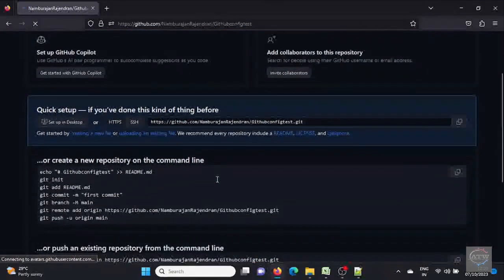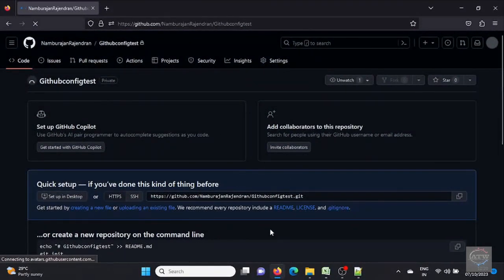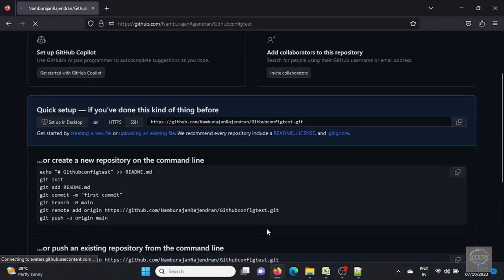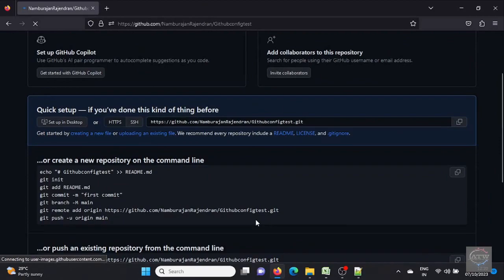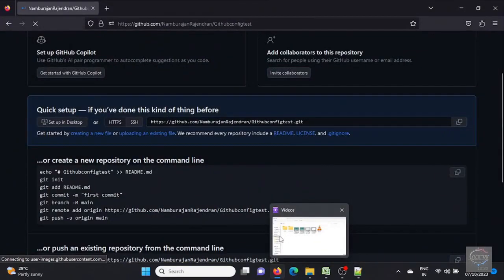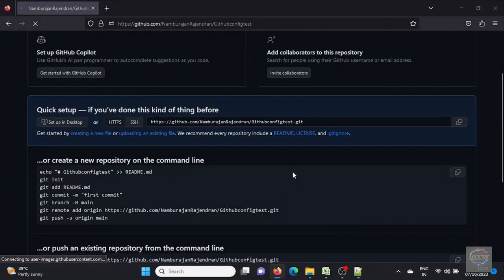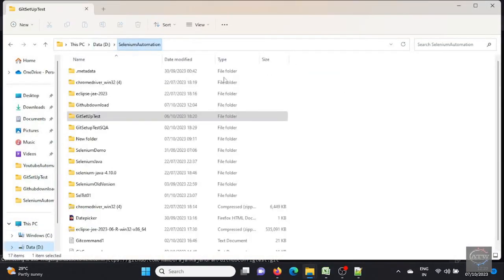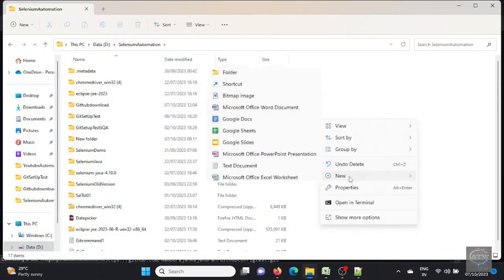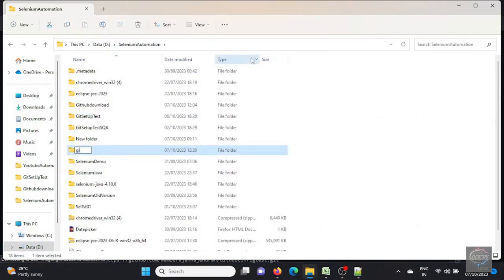If you see, if you have not created any files, GitHub itself gives information on what you have to do. We just need to follow these steps. The first thing we'll do is go to our Git Bash. Let me create a fresh folder named Git and GitHub integration.